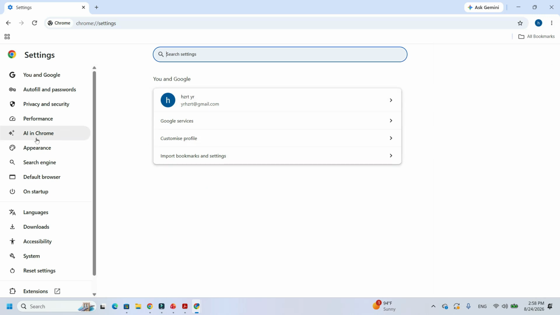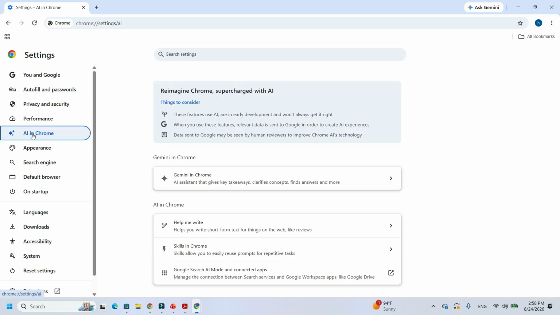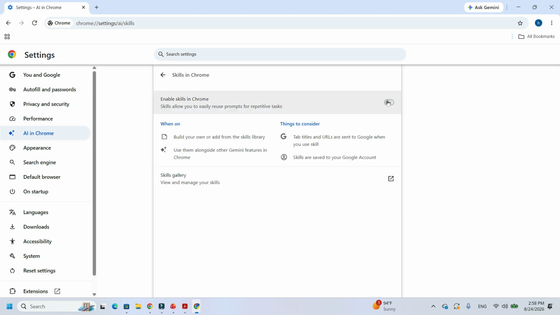On the Settings page, look at the left side menu and click AI in Chrome. Now, scroll down and find Skills in Chrome. Click on Skills in Chrome. Here, you'll see an option to enable this feature. Simply turn it on. Once Skills in Chrome is enabled, you can add your preferred skills.